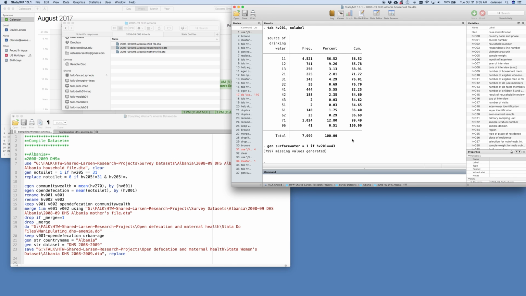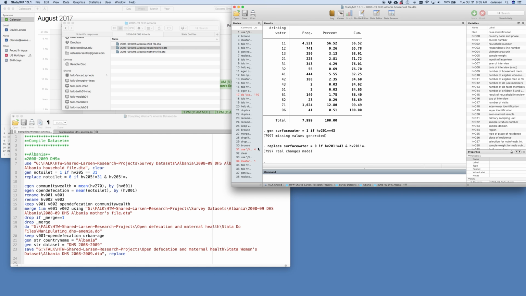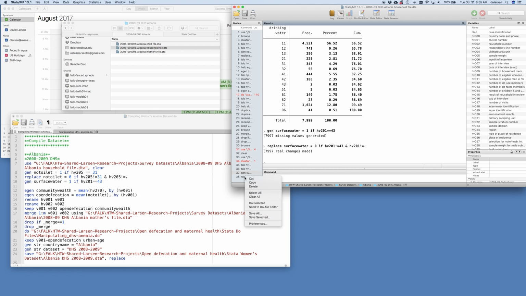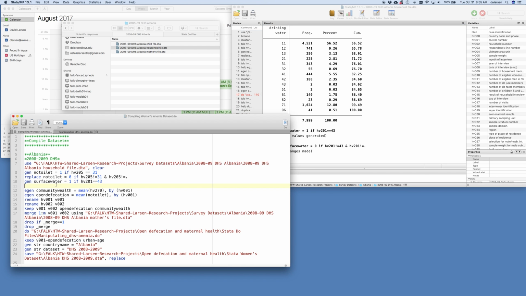All right. Then we have surface water to 1, and now we got to get our other zeros. So we replace surface water equals 0 if HV201 does not equal 43 and HV201 is not missing. Okay. Now I'm just going to copy and paste those into our do file here. And then again, we have surface water per household, but let's get surface water over to the community.